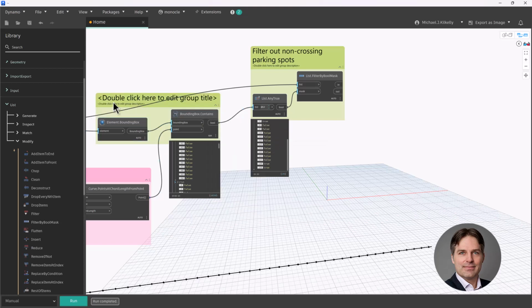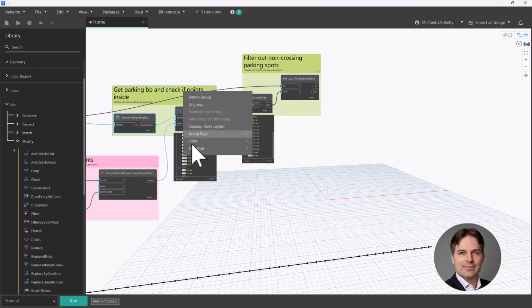Create group, and we'll call this get parking BB and check if points inside. Okay, so we'll color code them real quick. Again, just good practice.